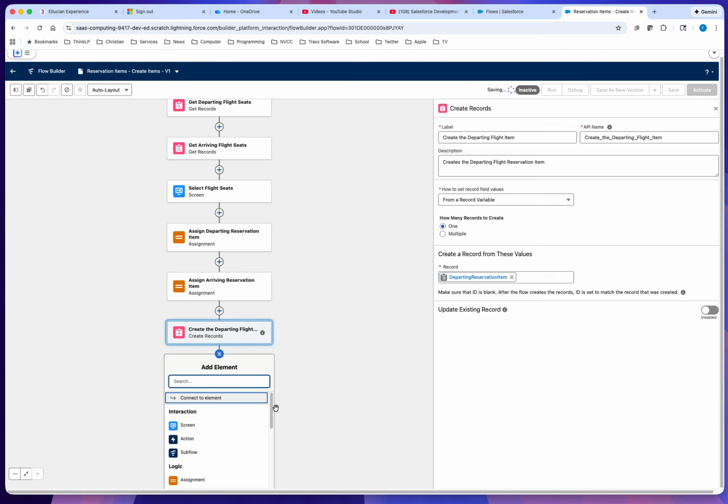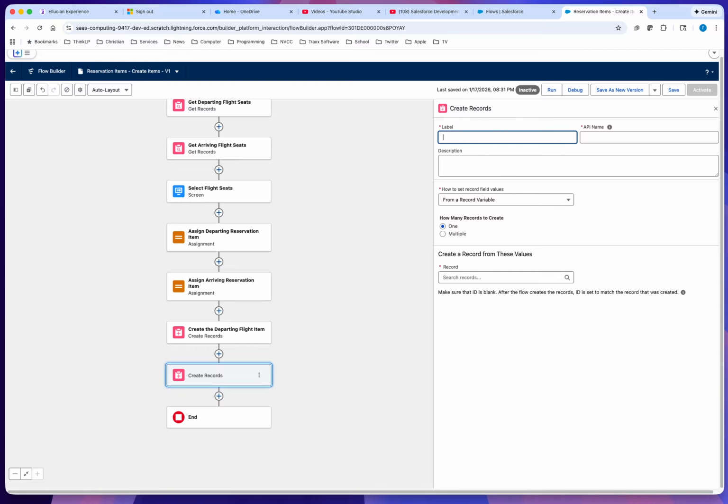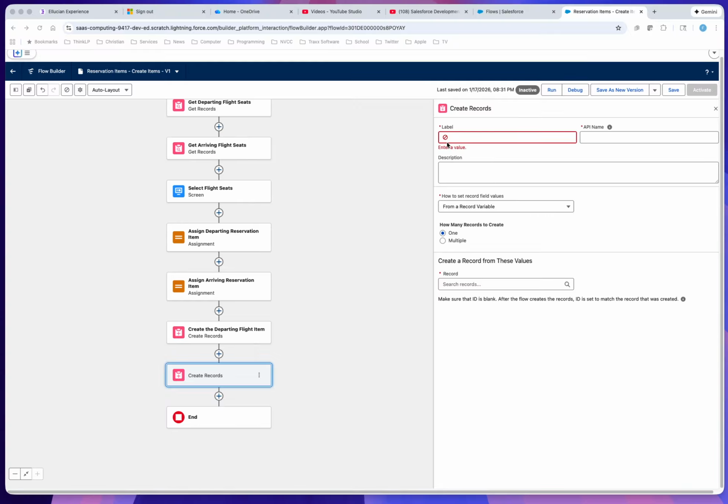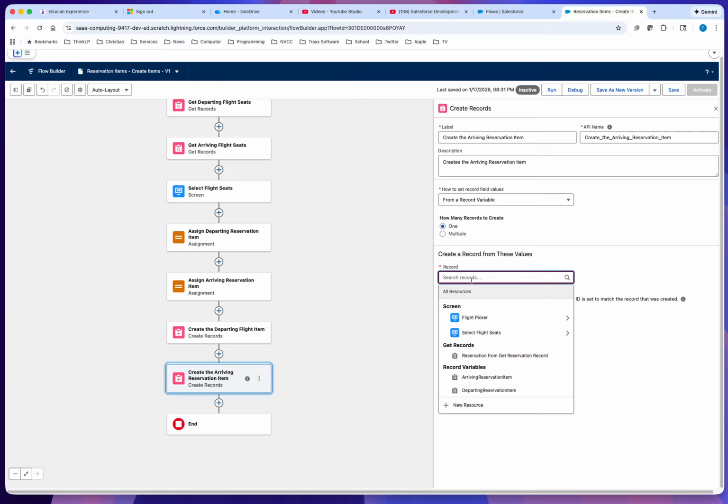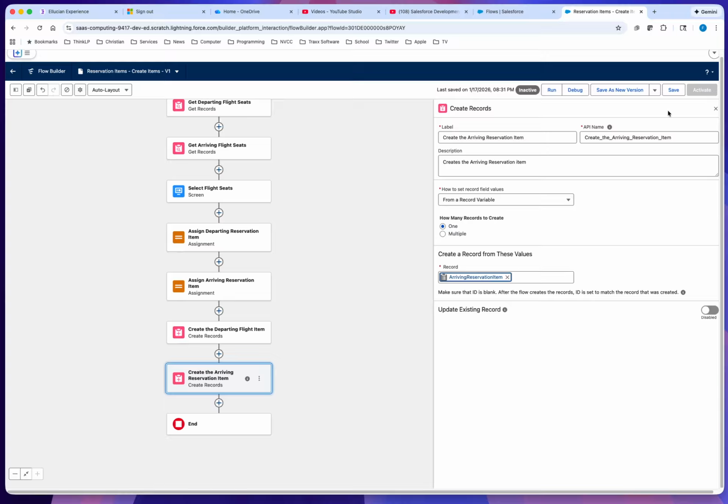And that's it for that one, so we'll go ahead and save that. And then we're going to do the same thing because we're going to create the arriving reservation item. I'll go ahead and create the arriving reservation item. And the description says creates the arriving reservation item, creates one record of the arriving reservation item. Save that.